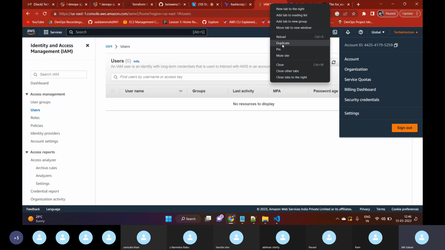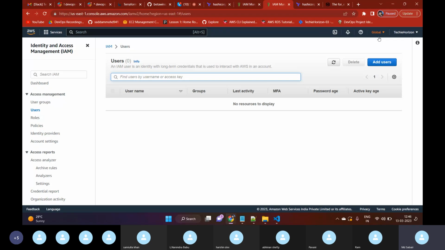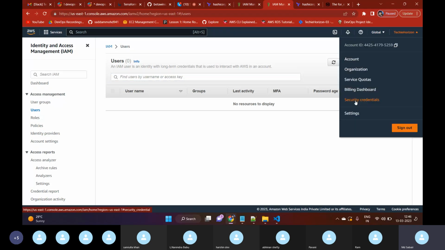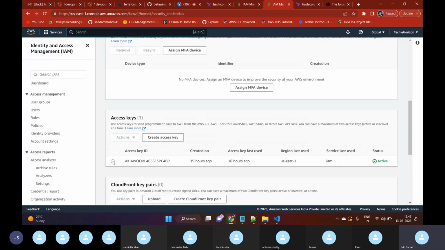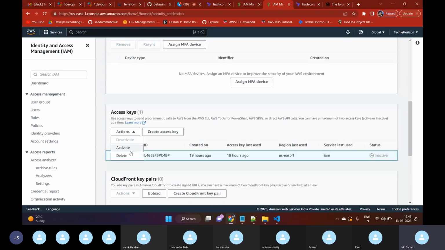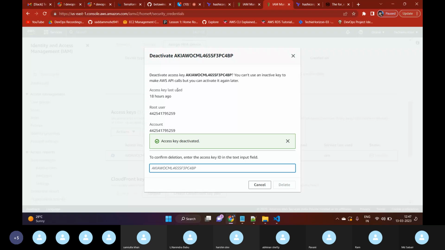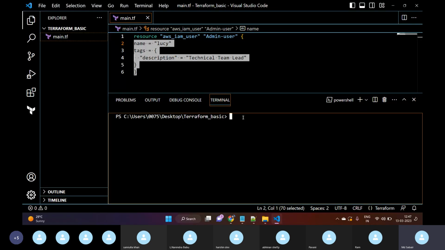Let me duplicate this. I already have my credentials configured, so this would get passed on the first hit itself. So I want to delete my existing credentials. Let me deactivate my existing credentials. Okay, let me delete this. Okay, deleted. So now we have one IAM user creation template.